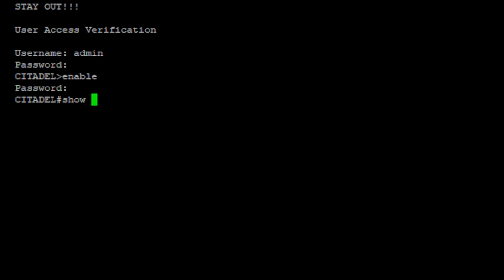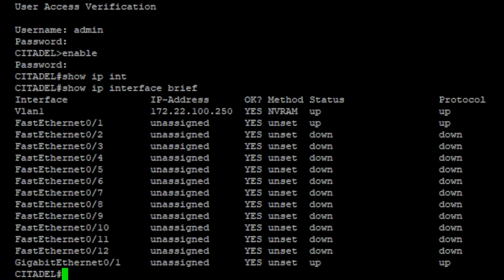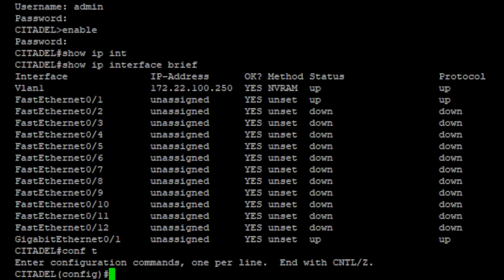We can perform all monitoring and troubleshooting commands, such as the show ip interface brief command. To save typing, you can just type the first few letters and hit the tab key. For example, if I type int and hit the tab key, it will automatically complete the word interface. From privileged exec mode, we can also access device configuration modes. To enter global configuration mode, we use the configure terminal command. You don't need to type the entire command. Typing conf t is a shortcut that works as well.